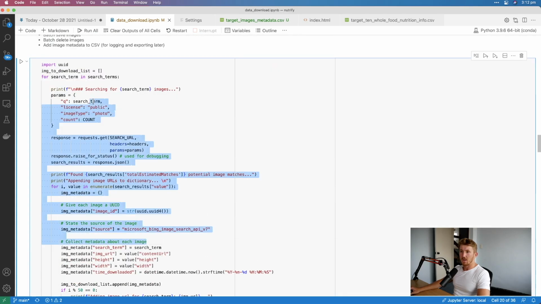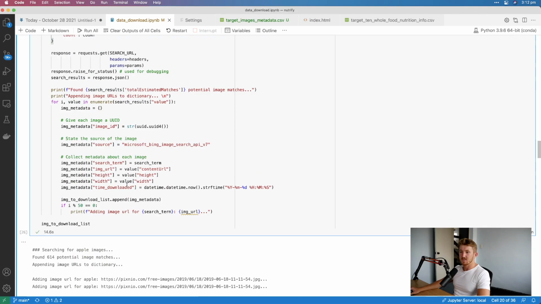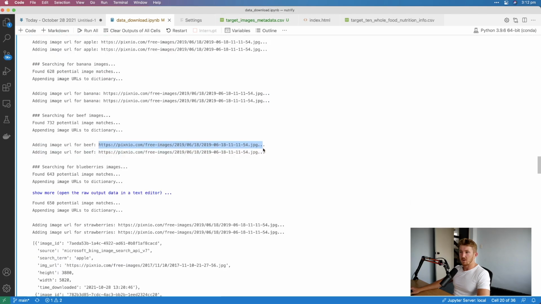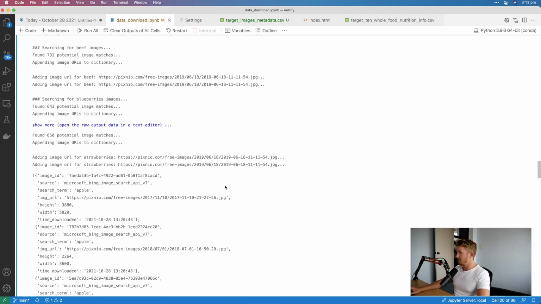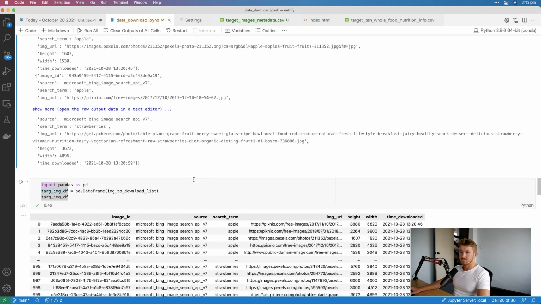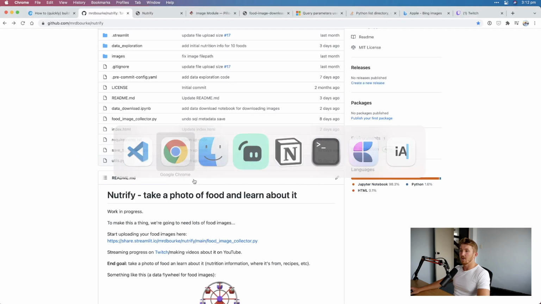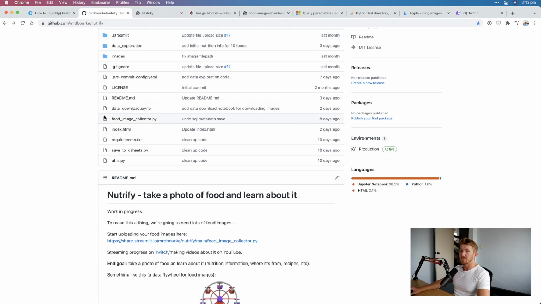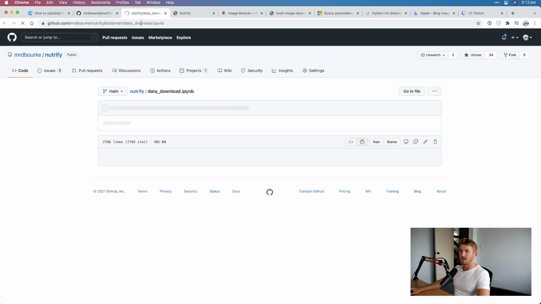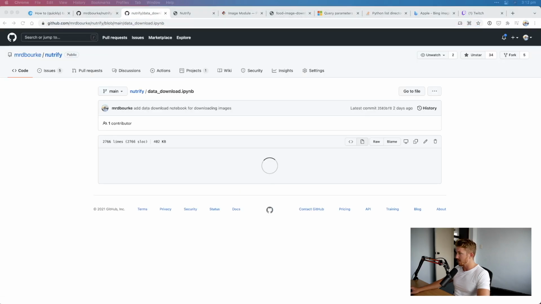And then we write some code here to download images, and then we download the images there. So if you want the code, it's the data download notebook, but it's pretty messy at the moment. I'm going to convert it into a script probably early next week.